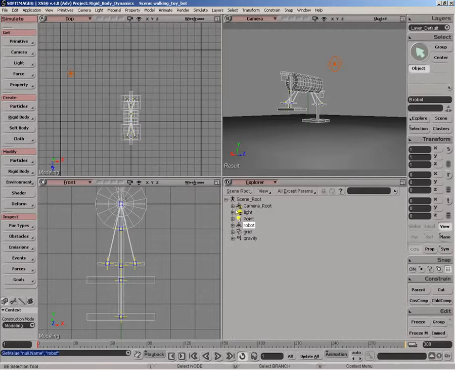What we can do is just like normal with hierarchies, we can just select and branch and do Control D to duplicate it. Now, if we try and translate that in branch, you can see only the parent null is moving. And again, that's because all the children, their positional and rotational info is stored in global space, so they're not respecting this parent-child relationship.